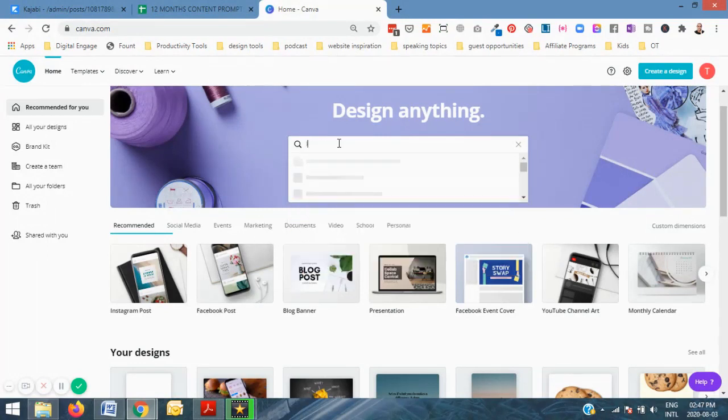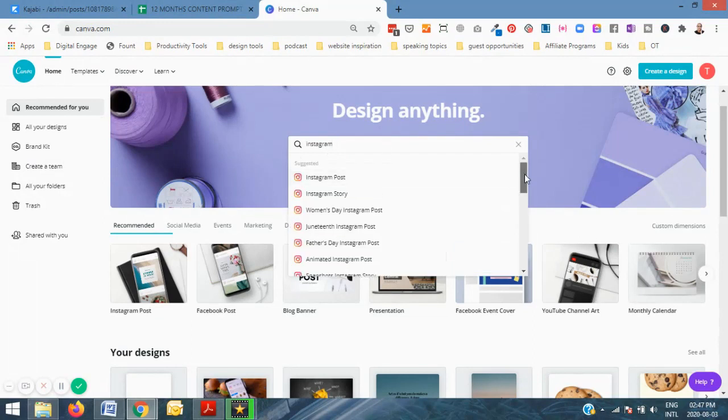Similarly, if we type in Instagram, you will see there's a whole bunch of different types of Instagram posts. An Instagram post, for example, is square, so it's 1080 by 1080, whereas an Instagram story is a long post, so that's 1080 by 1920 pixels. For the purposes of this video, we are going to be creating an Instagram post.